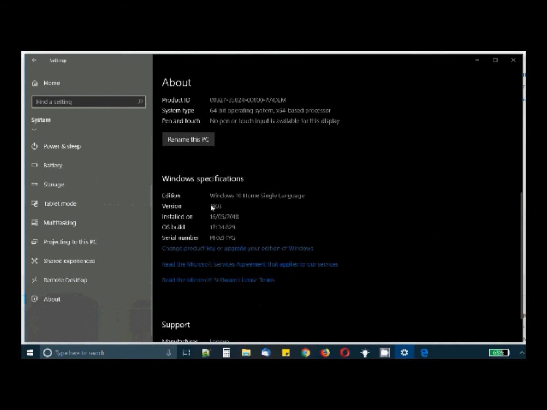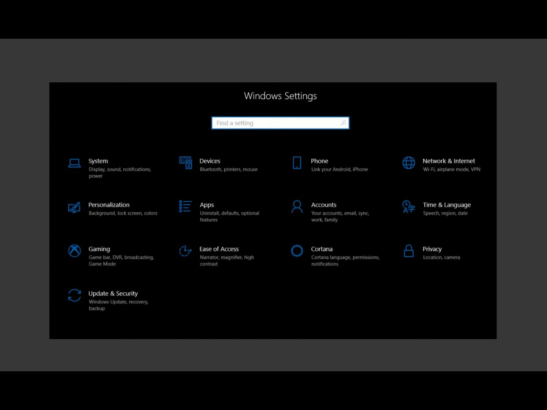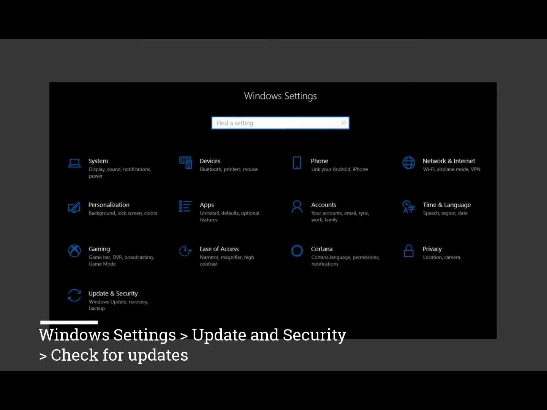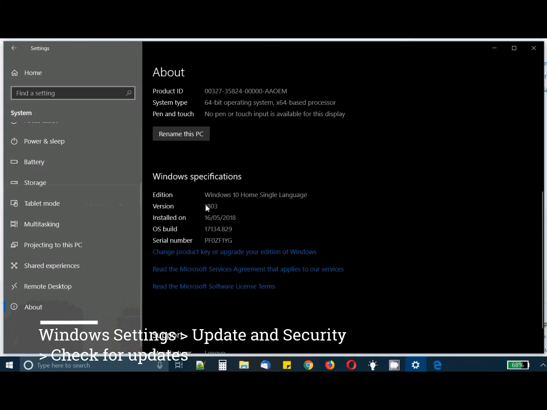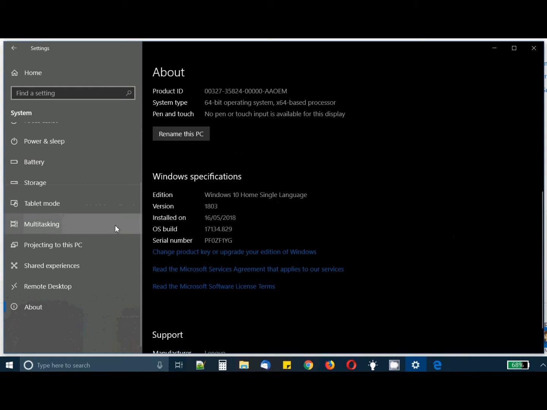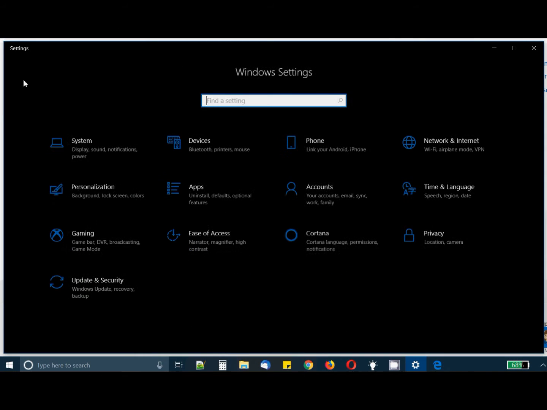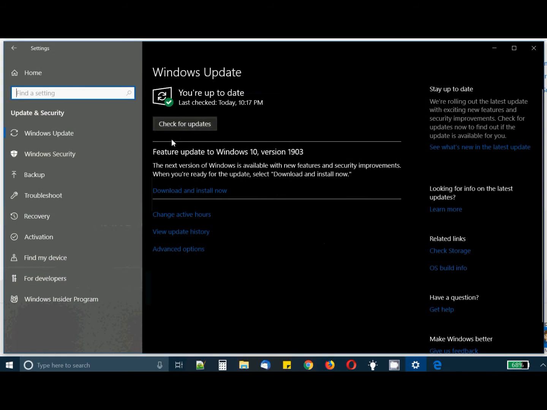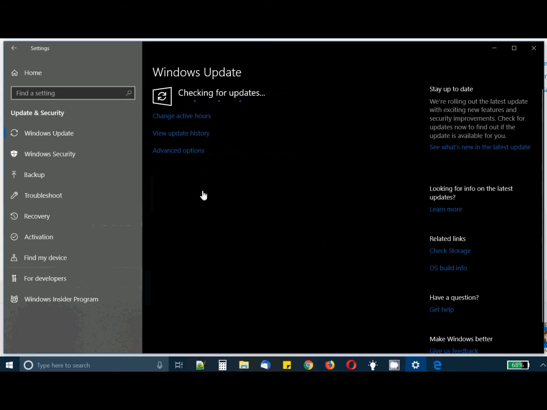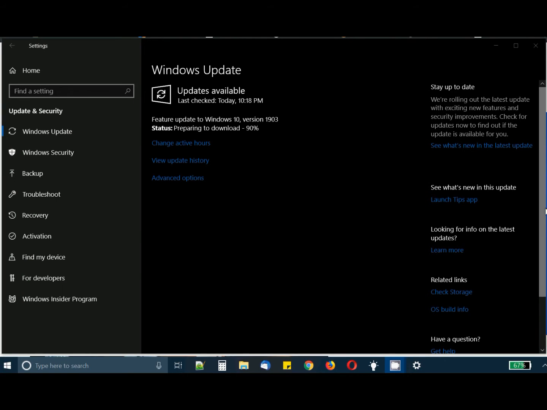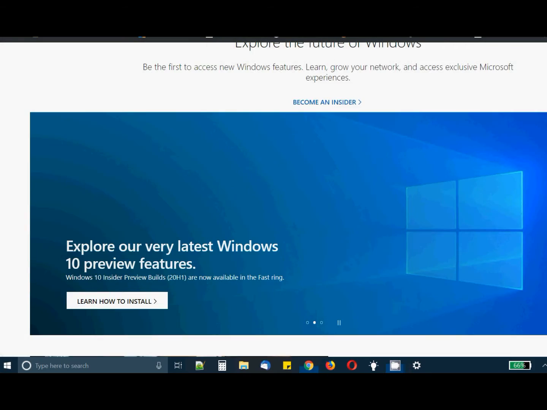So if you see that the Windows version is 1803 or lower, then you go to your Windows settings page, Update and Security, and check if you have a Windows update notification, or just scan for an update. Update and Security, and I have the option to upgrade to 1903, so just continue with the update. The download will take some time, and after that you would need to restart Windows.